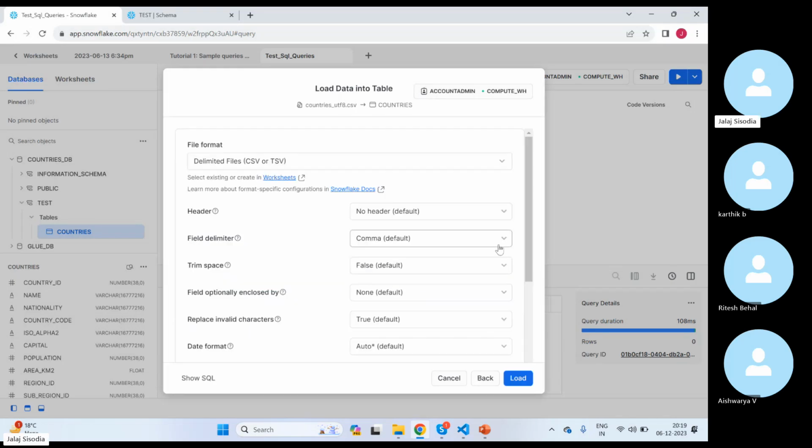Then it's going to ask you some options. So my file is a delimited file. It is CSV only. Does your file have a header? Yes, my file has one header. Skip first line, I'll say. Field delimiter, my file is delimited with comma only. Trim space, you can say true. It's your choice.